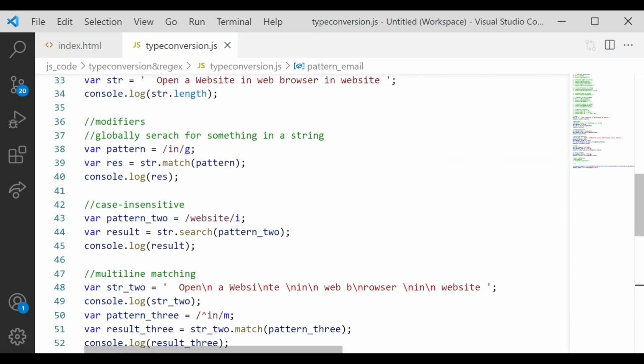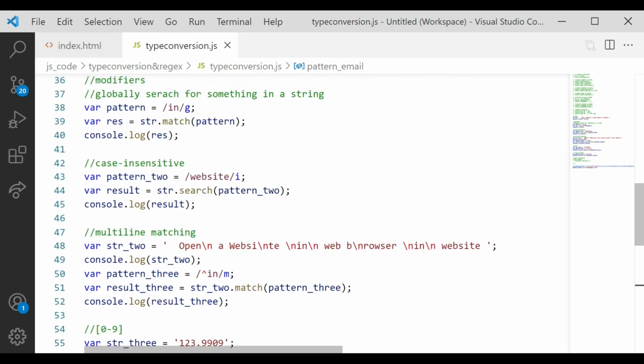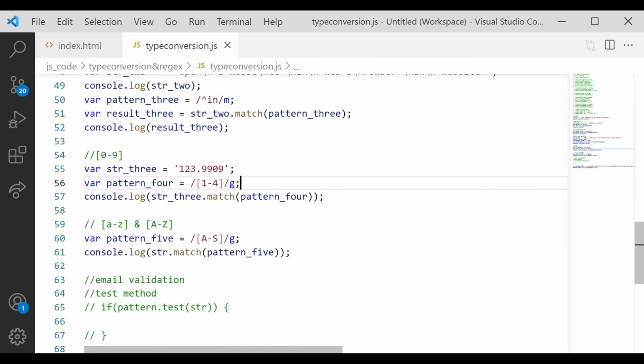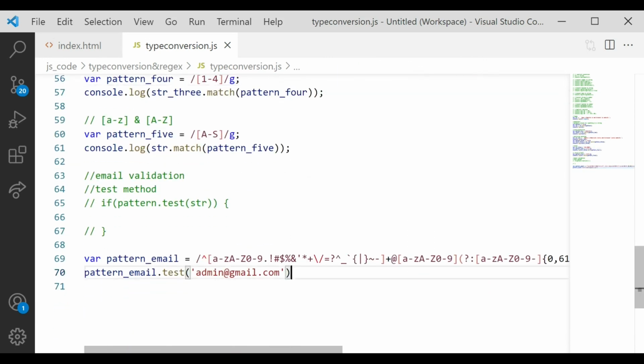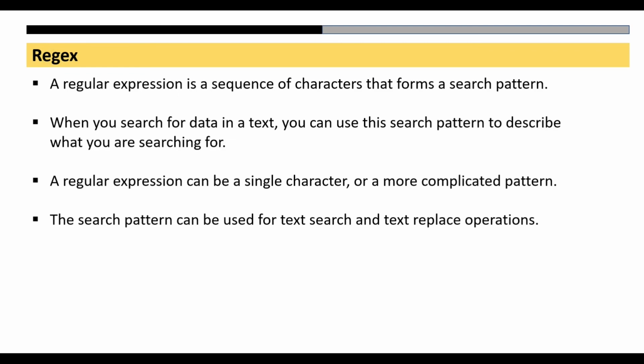Now, regex is a generic topic. You can use it with PHP, C, Python, Golang, any language. It is a generic topic, but you really need to have good knowledge of it. So this is what we have in regex and type conversion.